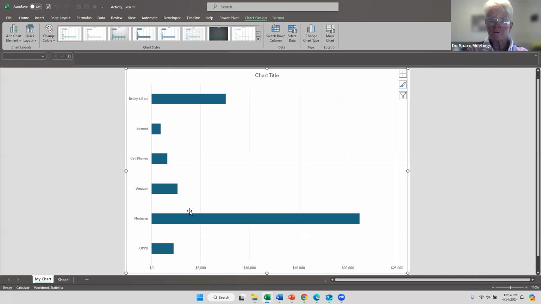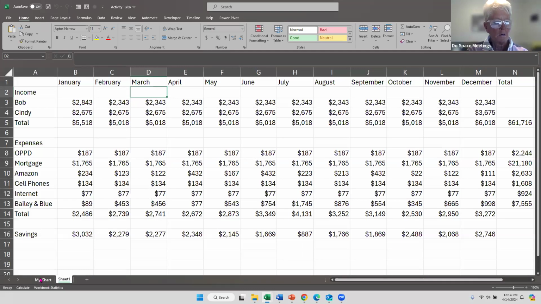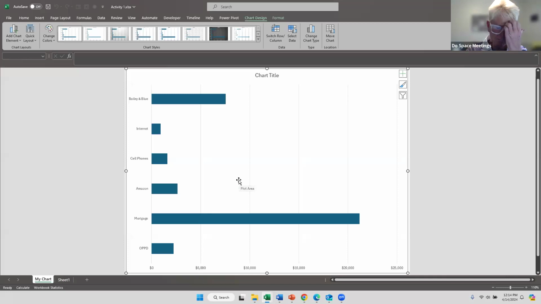And it inserts another chart. So now I have my chart and I have sheet 1. Okay, so let's stay on my chart for a minute. What I want to do, I want to take a look at this. What do I have here? First thing I want to look at is my different chart styles.